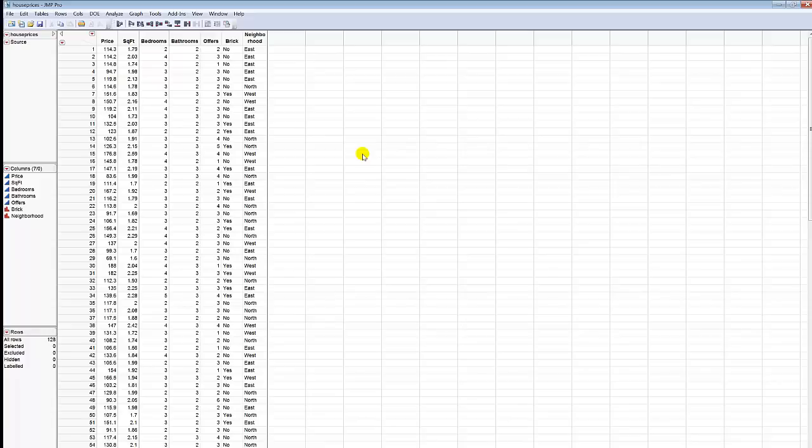JMP recognizes data to be one of three data types. First, continuous. Those are data that you can number crunch. Second, ordinal, that is data which might have numerics, but there's really no meaning behind the numerics other than for ranking purposes, like one for good health and two for poor health. And third, nominal, or sometimes called categorical, which indicates what category an observation falls in. In this case, brick or neighborhood.